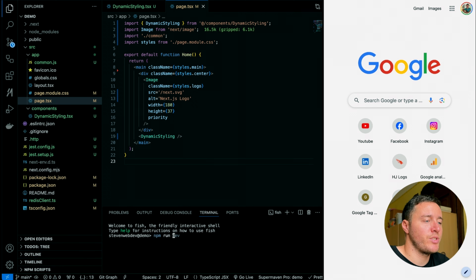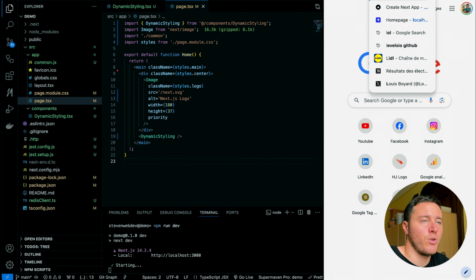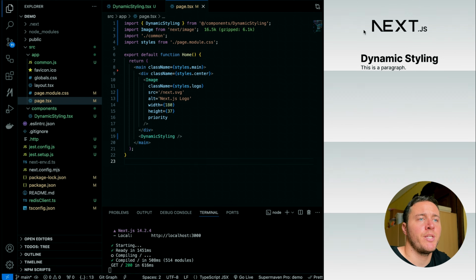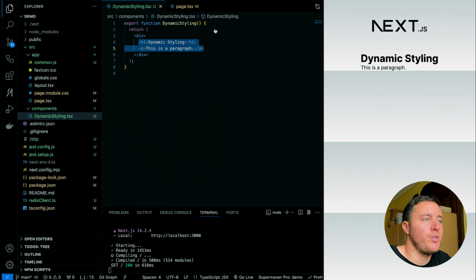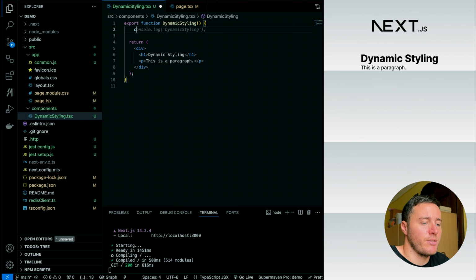We are going to start our server, and we are going to go on the localhost 3000, where you can see we have NextJS and we have dynamic styling. So how do we actually use the map in order to set our styling? So we can say constant styles equals new map.